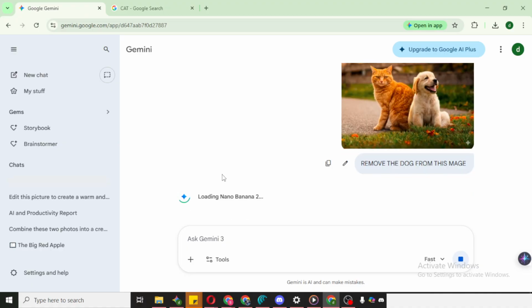Type your instruction, then press submit. At this point, wait patiently while Gemini processes the request. You may see a loading indicator or brief delay as it analyzes the photo, removes the object, and reconstructs the surroundings. This step can take a moment, especially with larger images or complex backgrounds, so avoid clicking around or resubmitting too quickly. When the result appears, look closely at edges, shadows, and textures to judge how natural the edit feels.